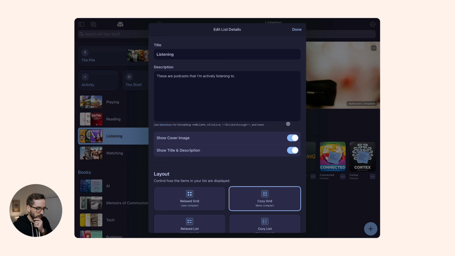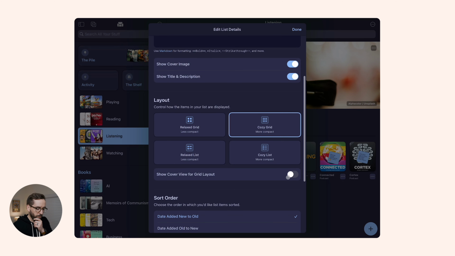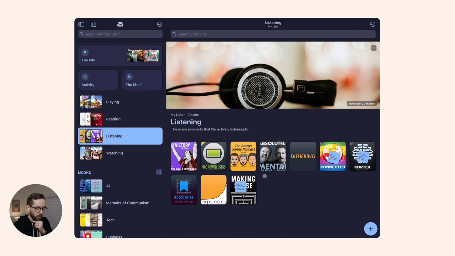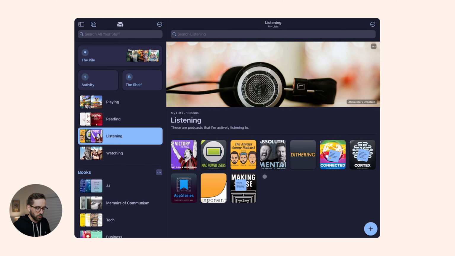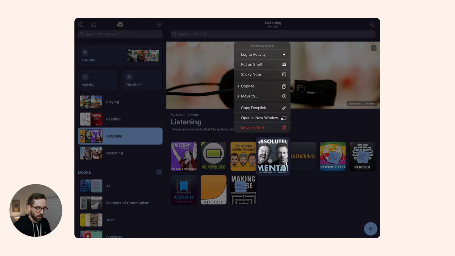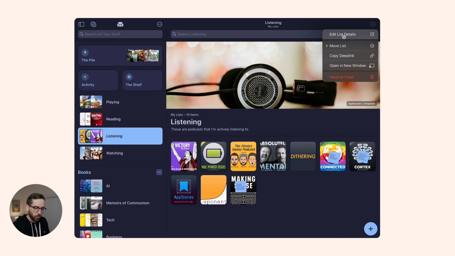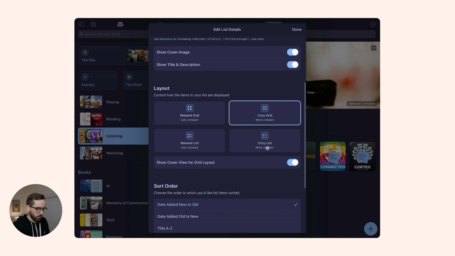And then you also have the option to do a cover only view. So if I turn this on, this will hide all of that little metadata and the buttons and stuff like that. And then you can just see the covers here, which is really nice. And then what you do is you essentially long press on things, and then you can still get access to all the various actions and stuff like that. And we can do this for lists as well.